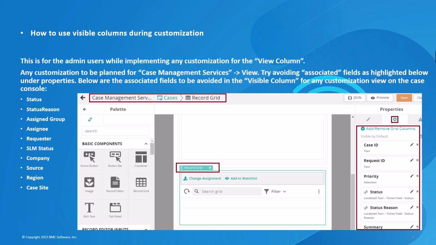For any customization on the case management service bundle on Innovation Studio platform, admins or developers writing customization should avoid using these associated fields. These are the visible columns in BWF case console and are directly used in the associations. One should not do any customization on these views. The associated fields are status, status reason, assigned group, assignee, requester, SLM status, company, source, region, and case site.